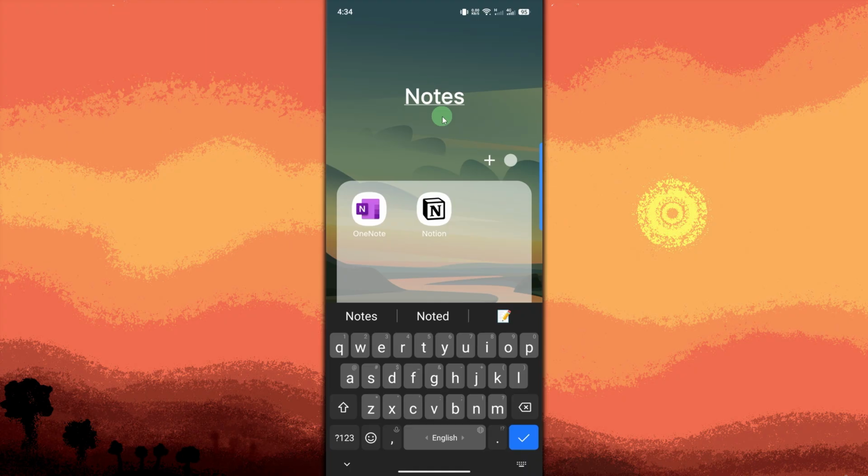Tips: if your phone has a different launcher like Samsung One UI or MIUI, the steps are similar. You can also create folders in the App Drawer on some Android phones.